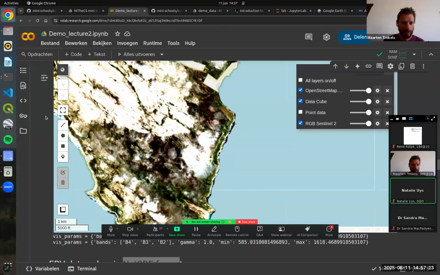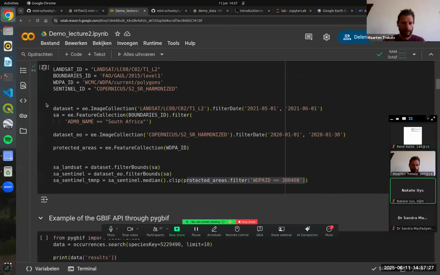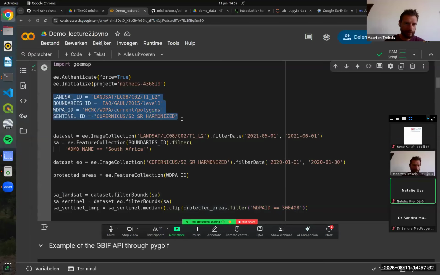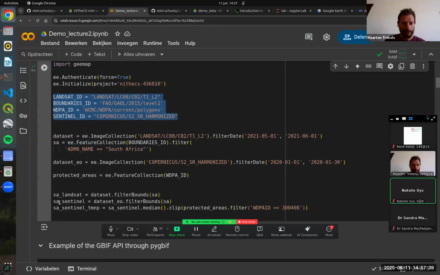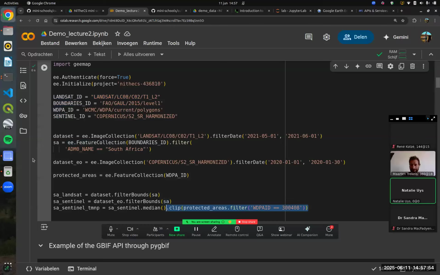And you can change this. If you go to the top of my script, you can see there are a few data sets that you can use, but you can use all of them which are in Google Earth. I filtered the Sentinel data set first on South Africa, but then I also clipped it on one of the protected areas, just to make it a bit faster. Does that answer the question? Yes, that one is specifically what I was wondering about. Thank you.